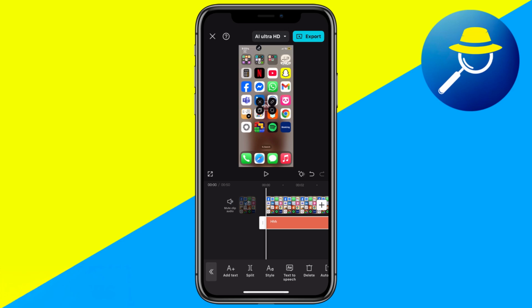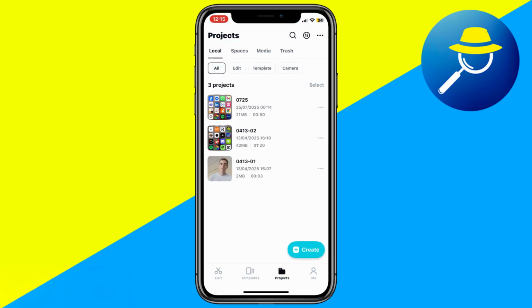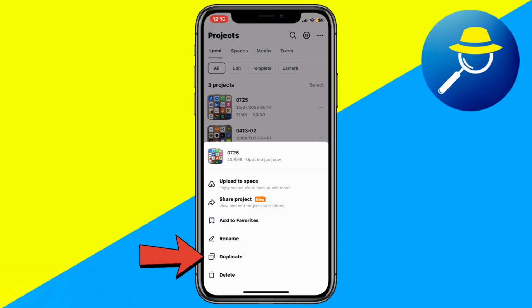Once your editing is complete and the project looks the way you want, it's time to export. Tap the Export button at the top. After export, go back to the project list in CapCut. Locate your finished project, press and hold on it, and select Duplicate.